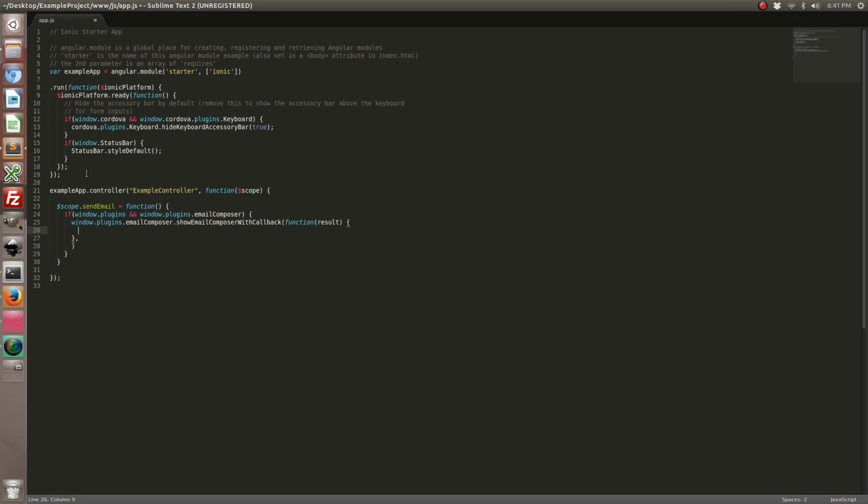So this is the success callback. Next, what we need to do is set up our default values inside of our email client. The first parameter is your subject. The second parameter is your body, which I'm going to leave blank because I don't want to pre-populate the email body. I'm going to let them type it in themselves.